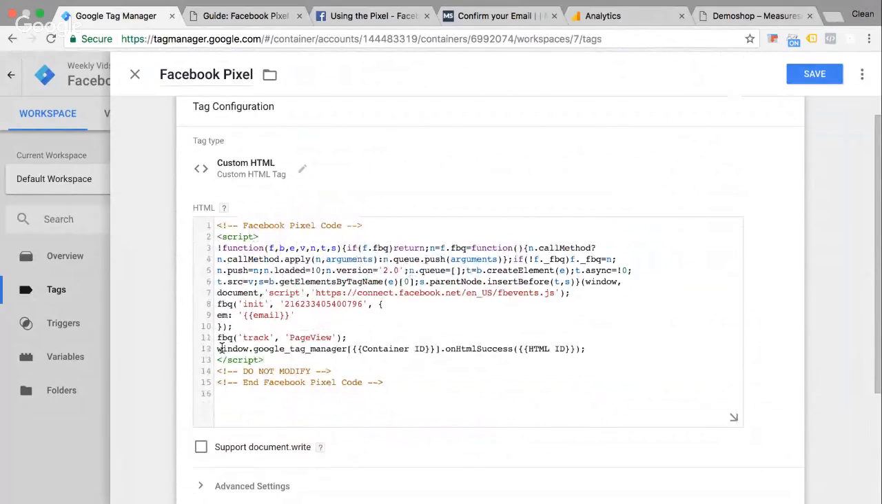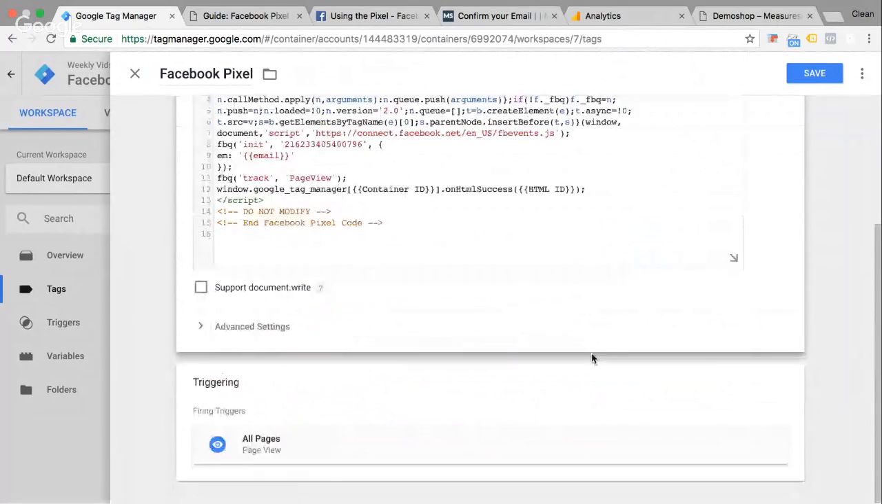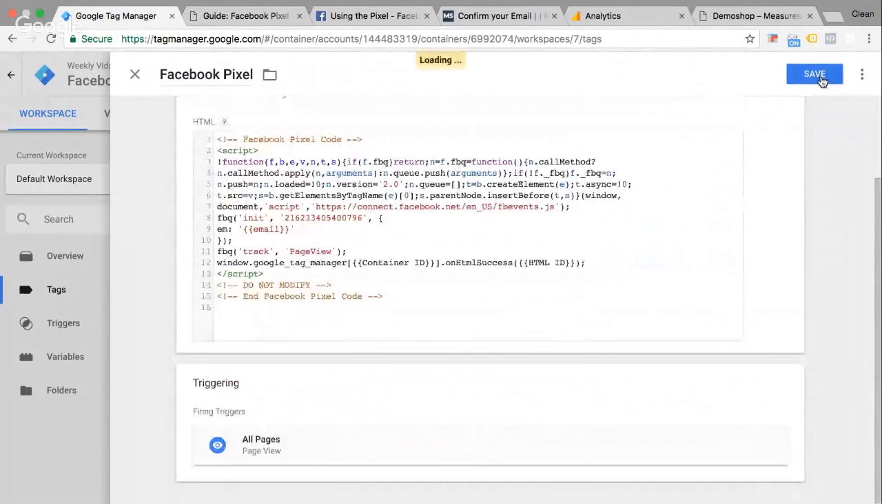Okay, once you have this code, what does that do? It will tell Google Tag Manager we are now ready. This code has been deployed correctly for the next tag. So we can give a signal to Google Tag Manager that this tag has been deployed correctly. We have all pages here. Let's save this.